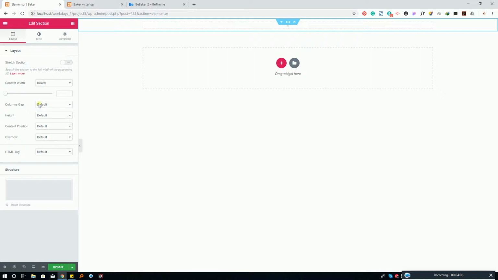So there's a content width and it is boxed. You just need full width. Just click on full width. Column gap means the gap between columns, if you have different columns.